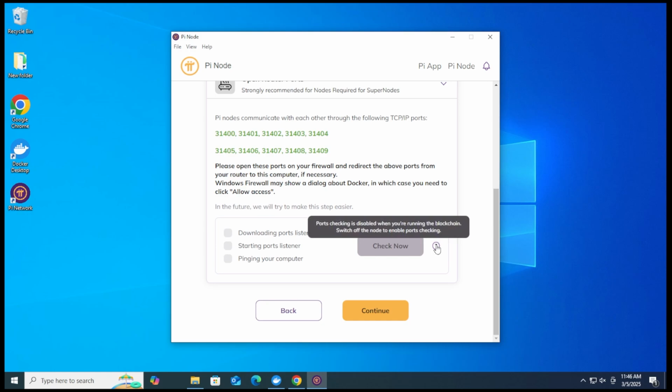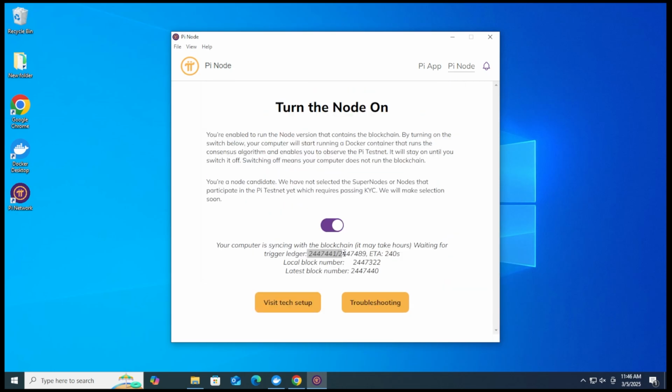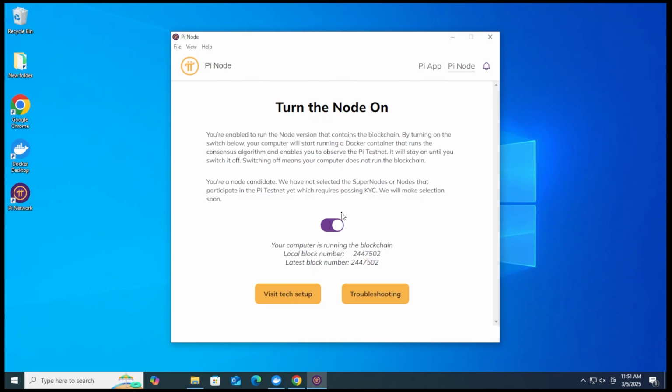We're running a copy of the blockchain, so we're going to go back over. Since it's downloading a copy, it says the ETA is 240 seconds. I'm going to let that continue before I continue on. Okay, so our node is now synced with the blockchain. That actually didn't take too long. For me, it took about 20 minutes to get that up and running. It really depends on your connectivity and the bandwidth that you have, but we're looking good so far.